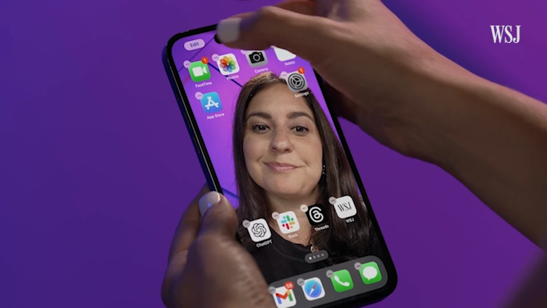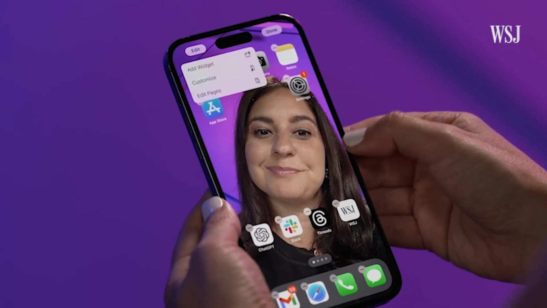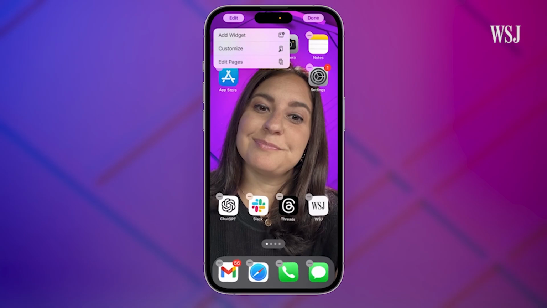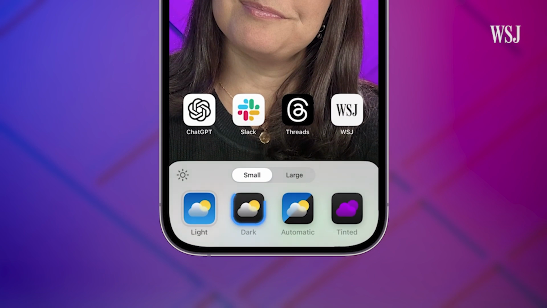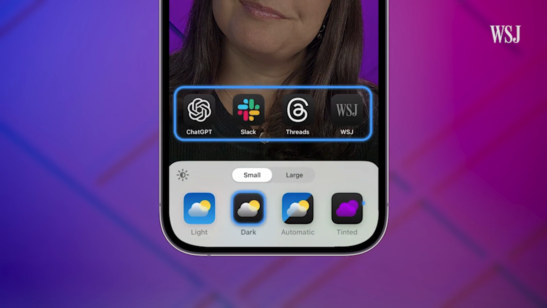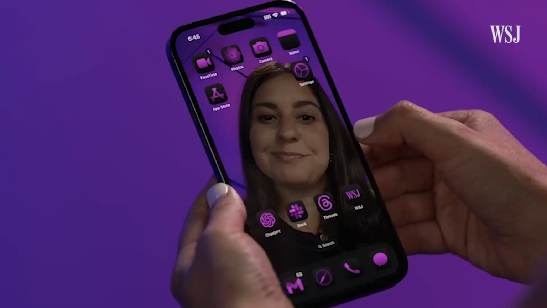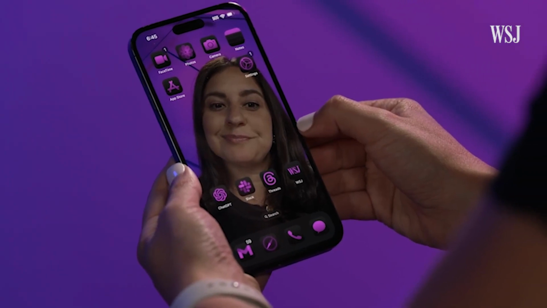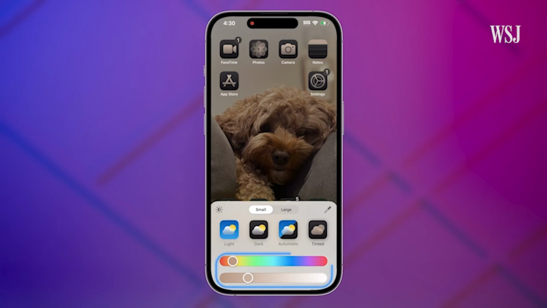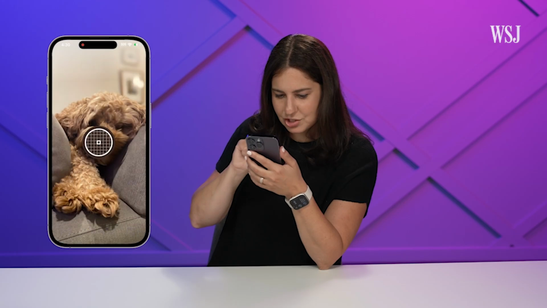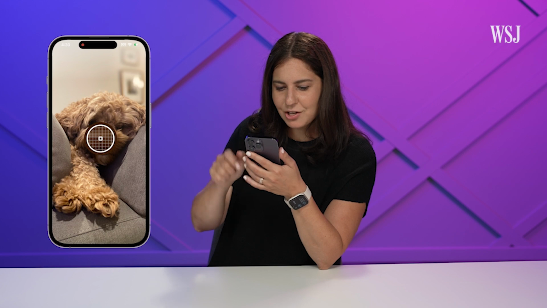But that's not all. You can change the color of the app icons. Long press on the home screen, tap Edit in the upper left, then Customize. The sky's the limit. Tap Dark to, well, you get it. Select Tinted and... wow, that actually looks really good. And it automatically knew to pick up the purple from the color. You can make them any color of the rainbow. You can even take this little dropper and match the color of my dog's nose.